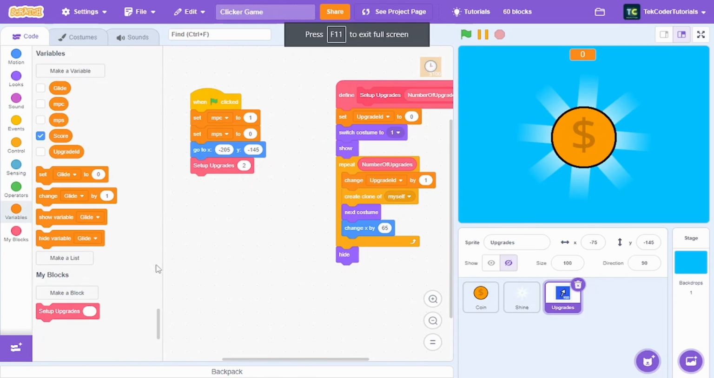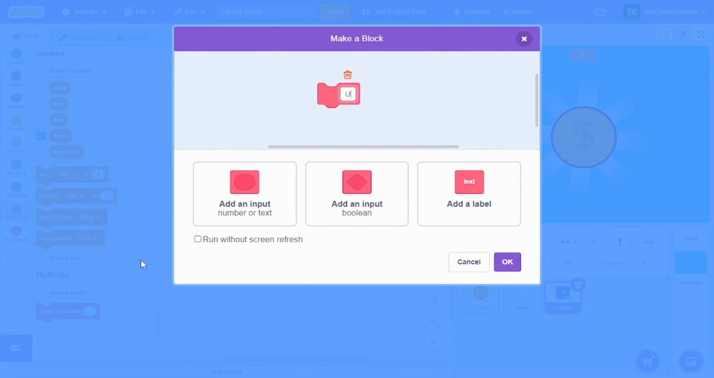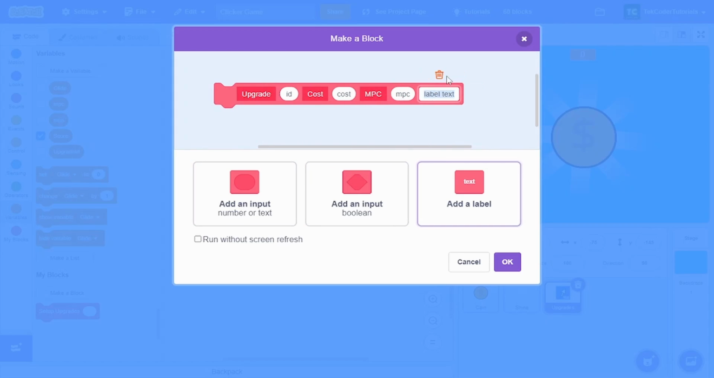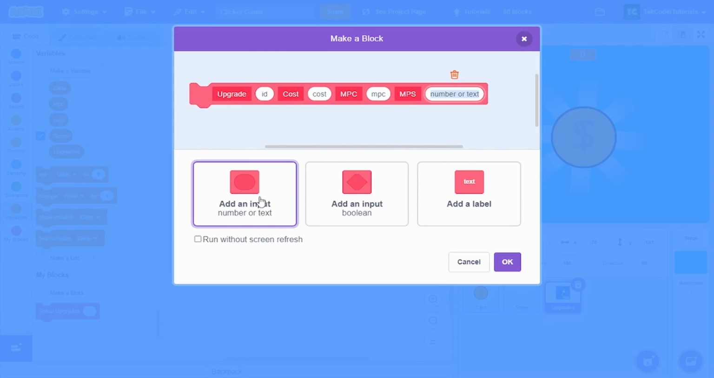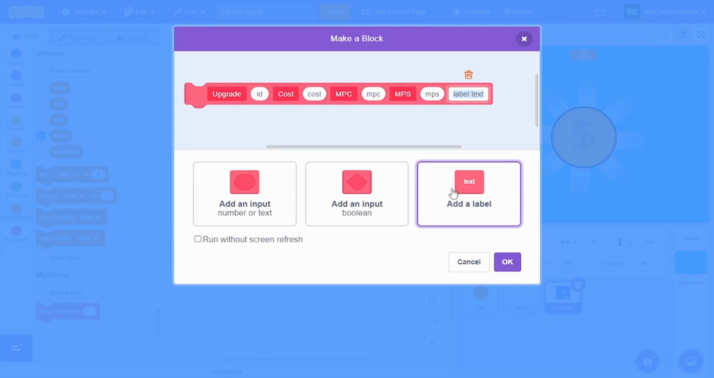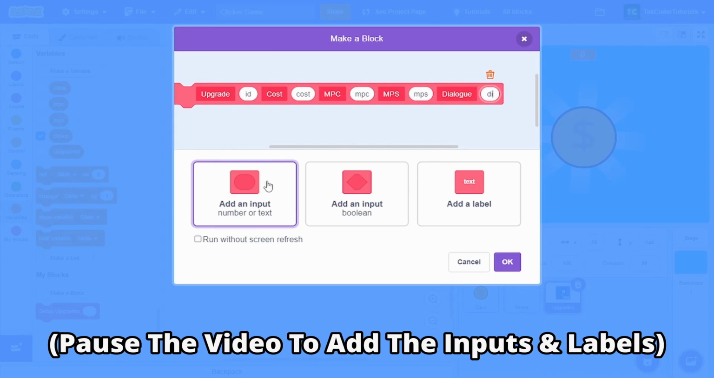Now let's create a new block again, this time called upgrade, and then add an input called ID, a label called cost, and then an input called cost, another label called MPC, an input called MPC, a label called MPS, an input for the MPS, and then a last label called dialog, and then an input called dialog.